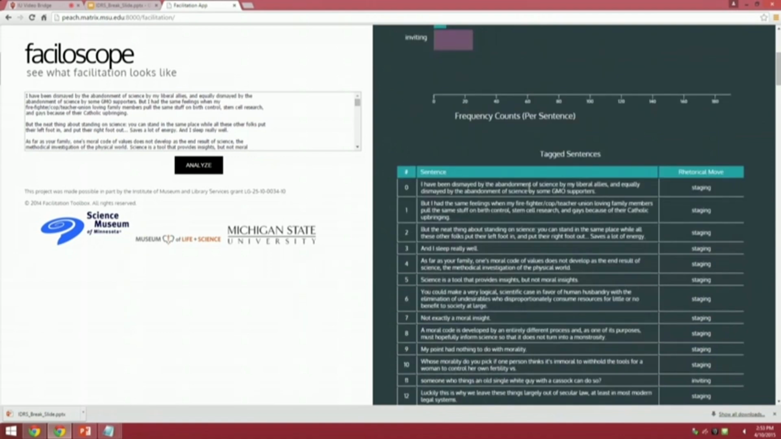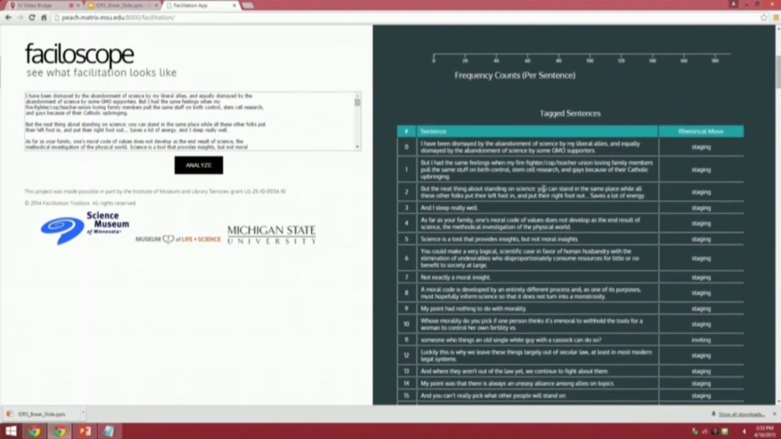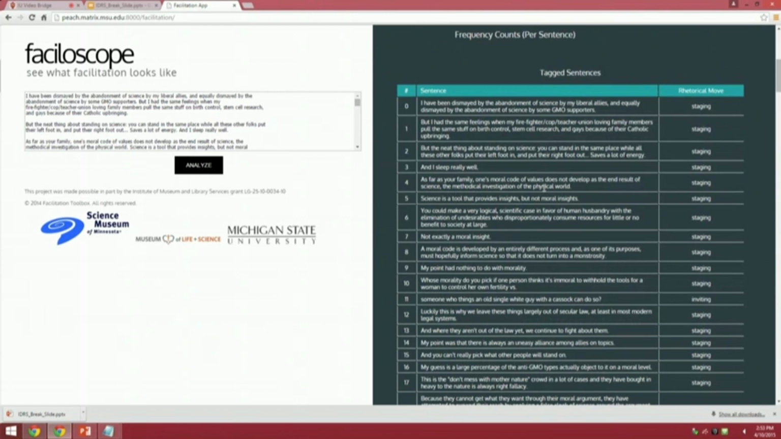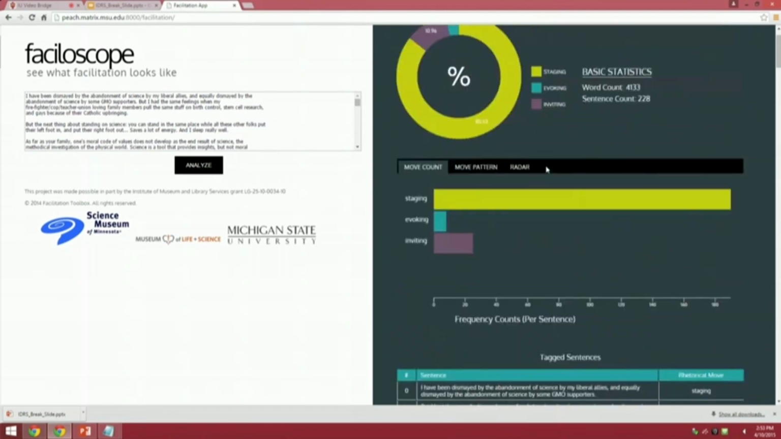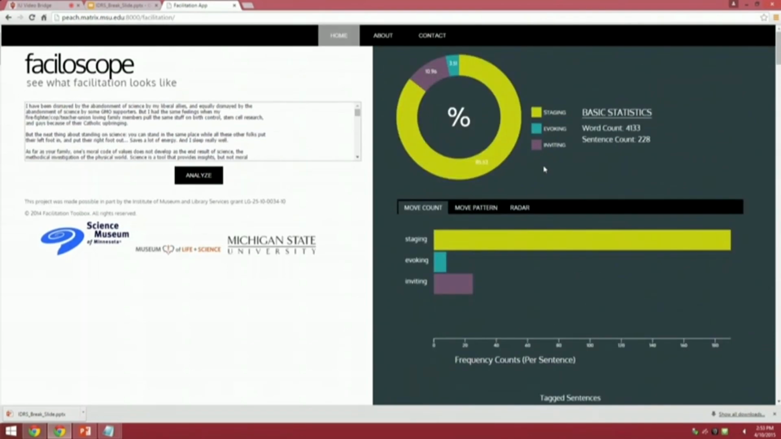So what it's done is it's broken down every sentence, and it's tagged those sentences or classified them into 3 key moves. Staging, which you can see is the most, that's the green part of the donut. Staging moves are generally not terribly interactive. They're just people sort of either setting up a conversation or just stating a claim. The other 2 moves are much more signature of this kind of facilitation activity, whether it's happening because a formal moderator is doing it or the participants themselves, invoking and inviting.